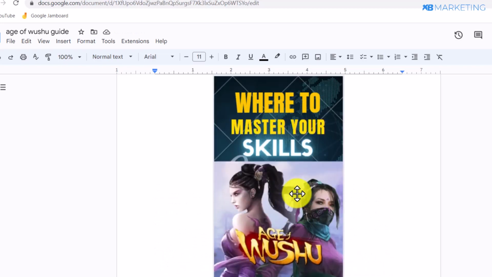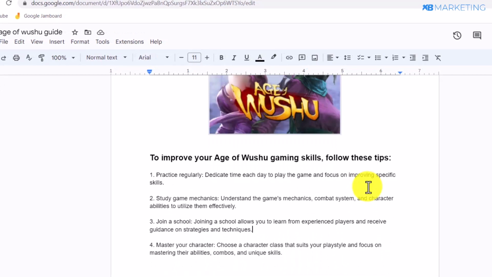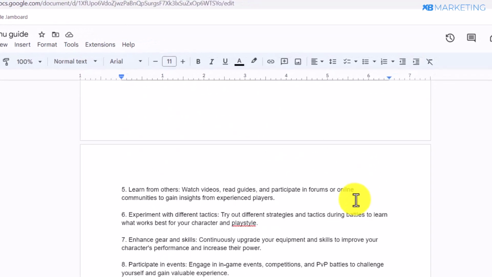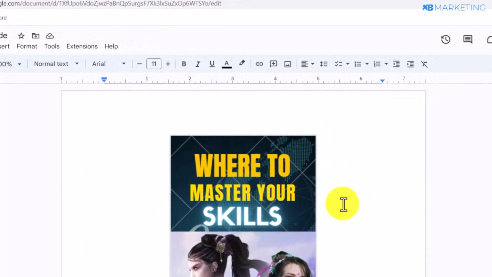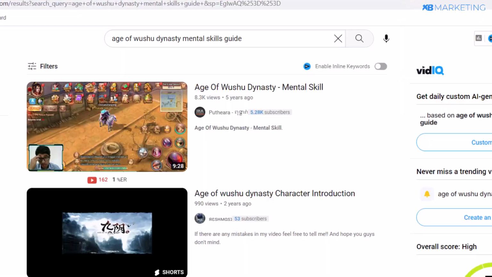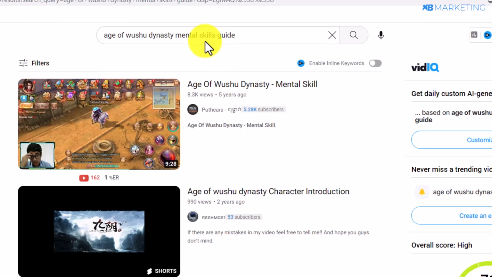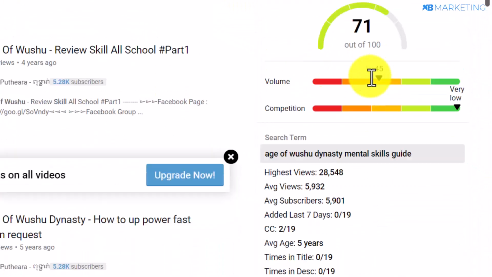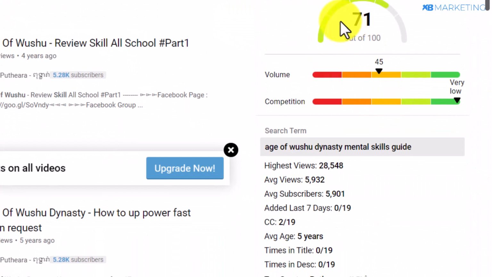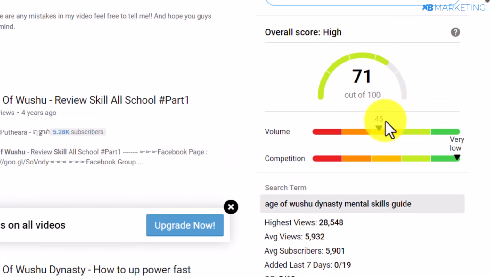The next step here is to create a content locker where we want people to complete CPA offers. To do this, it's very simple. You want to go to YouTube and type in Age of Wushu Gaming Guide. Once you type that on YouTube, as you can see right here, the competition of this niche is very low. You can see 71 out of 100. If you scroll to the competition bar, you can see very low. And you can see it gets decent traffic as well, as you can see right here.